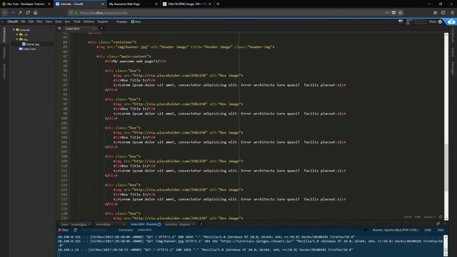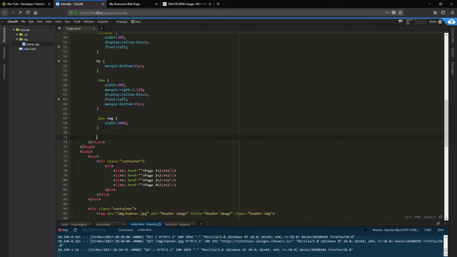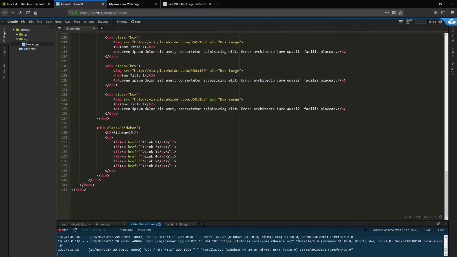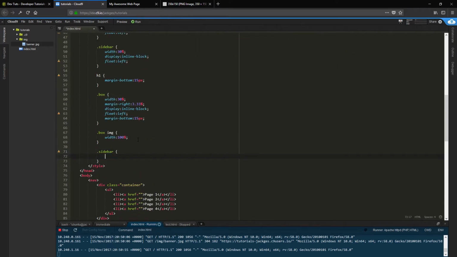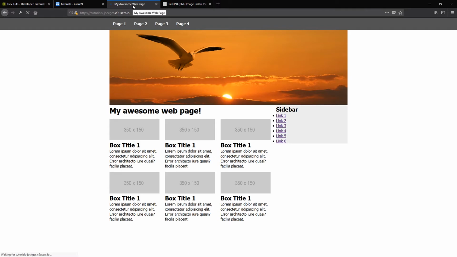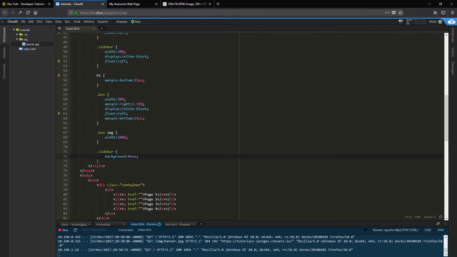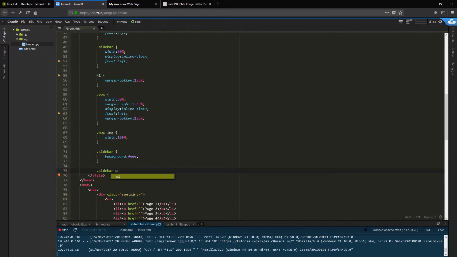So what we will do is make this look a little bit prettier. So sidebar, and what have we got? Let's just give this a background. And we'll give it a lighter background, let's say EE. Let's see what that looks like. There we go. Still pretty nasty looking. So we'll do sidebar UL and we'll give it a list-style of none. There we go.